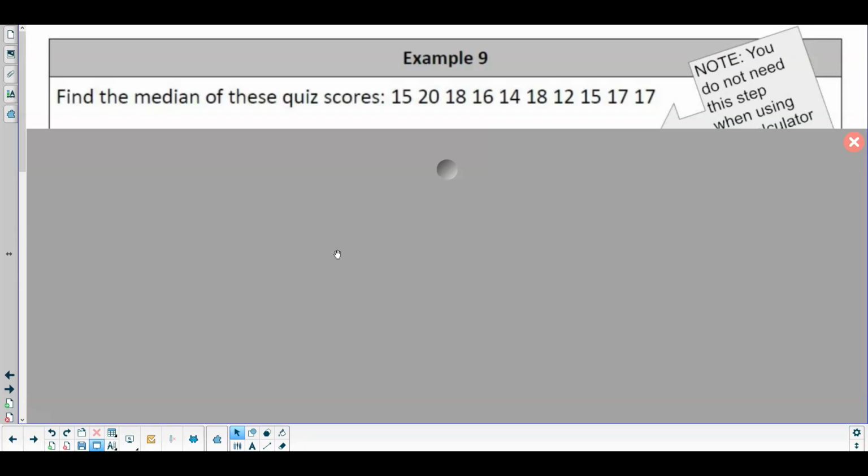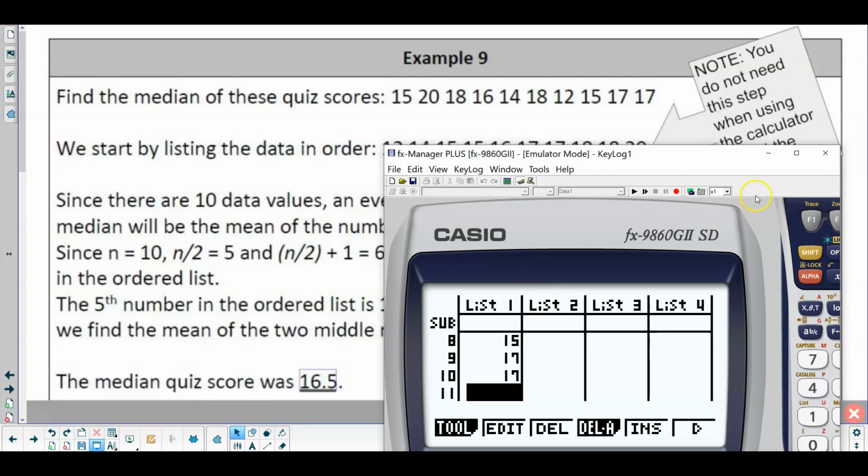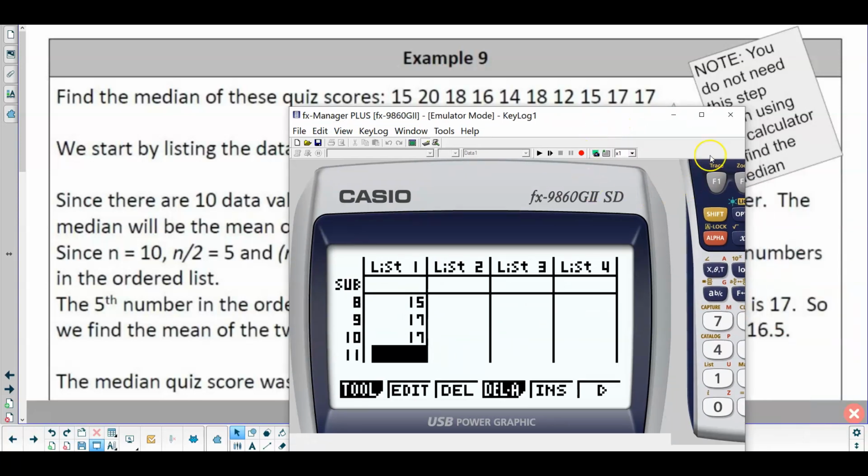All right, here's a simple data set I'd like you to try. Go ahead and see if you can find the median. Enter your numbers into the calculator and let's double check. Feel free to pause the video and try this on your own. Okay, now as you can see, the median should have been 16.5. Again, if you're doing this the old-fashioned way, you're going to have to reorder these from smallest to largest. But if you're using the CASIO calculator, that's not necessary.